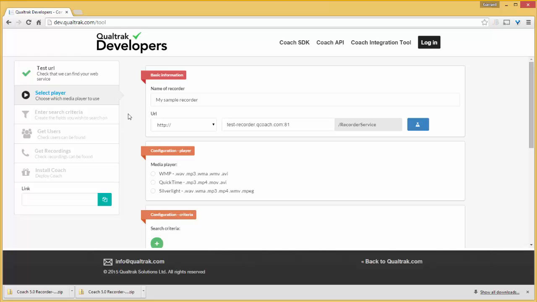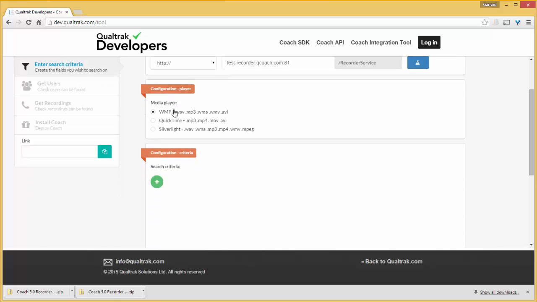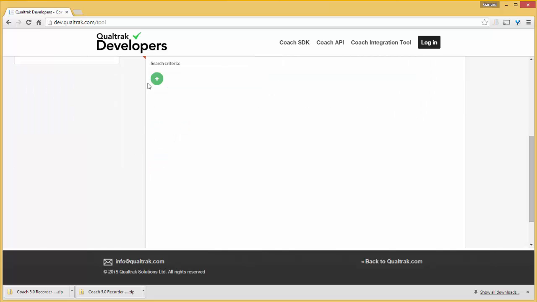You will now notice on the left hand side a progress panel. The further you go through this process, the more ticks on the left you'll see. Those items which are greyed out are those which are yet to progress through. Let's next select a player and then start building up the search criteria.